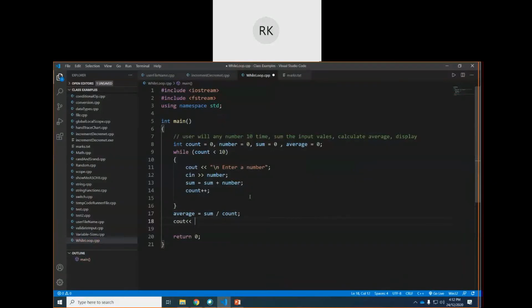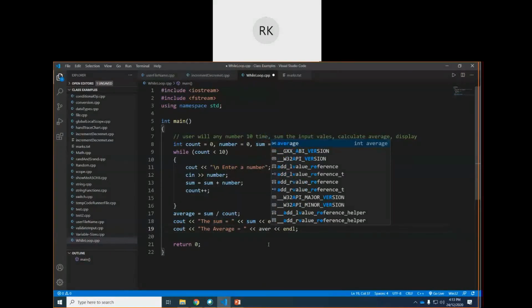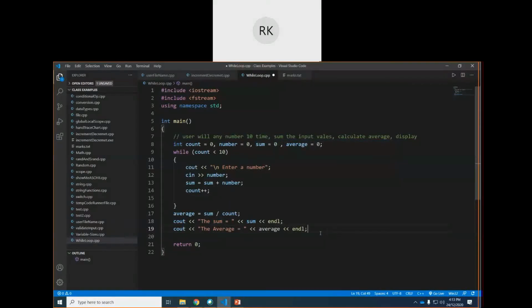display the sum equal to the sum. Okay, new line, and then I should use the average. The average equal to average. Okay. Save everything and let's run.